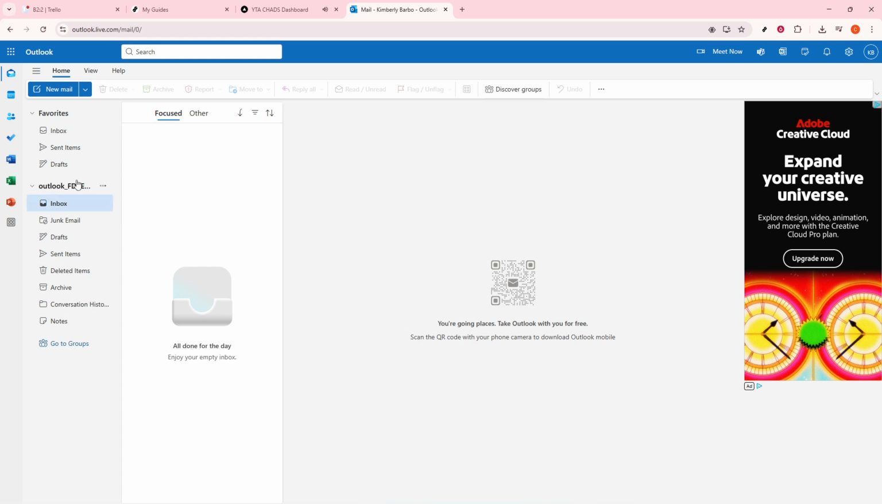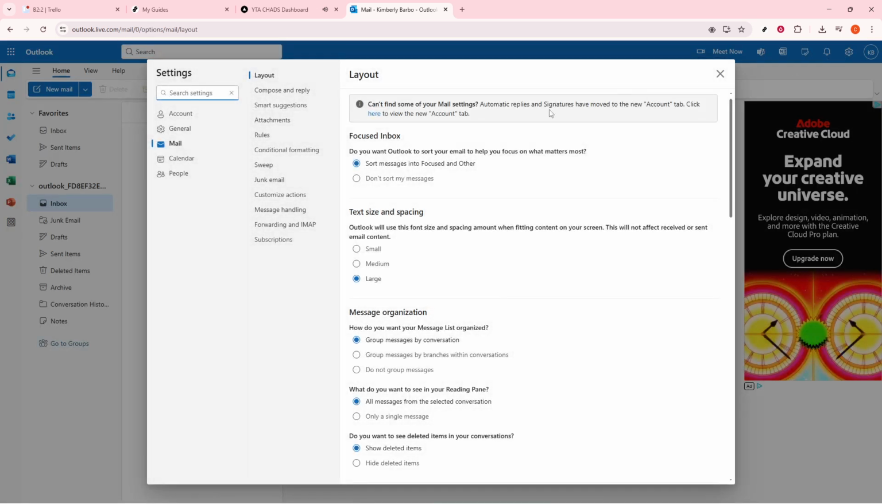First, let's start by opening Outlook in your browser. Head over to outlook.office.com and log into your account if you haven't already. Once you're in, navigate to the top right corner and click on Settings. From the drop-down menu that appears, select View All Outlook Settings.